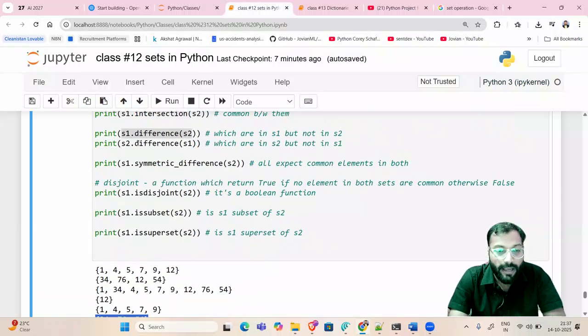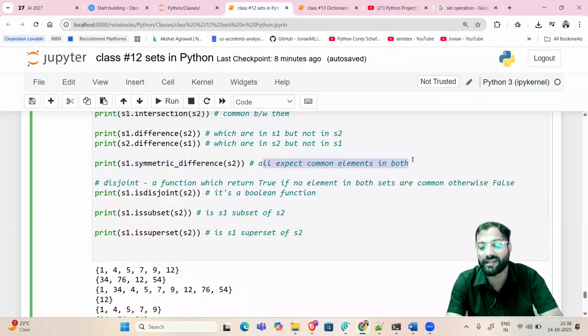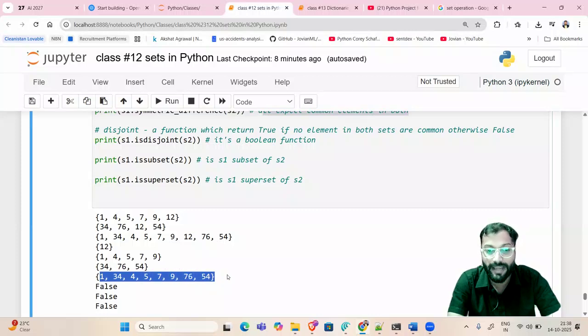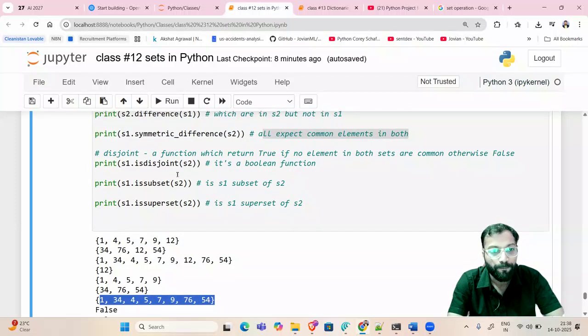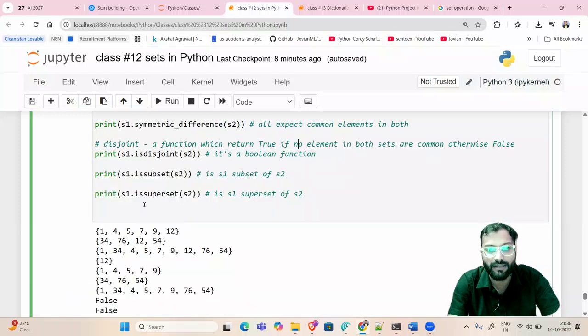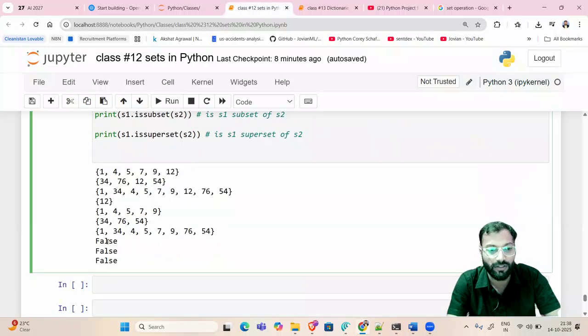Then S1 dot symmetric difference S2 means all except the common elements within both. Symmetric difference means it will exclude 12. See, all the elements are present except 12. Then S1 dot isdisjoint, it's a Boolean function which returns true if no elements in both the sets are common. But we see that there is 12 which is common, so it is returning false.